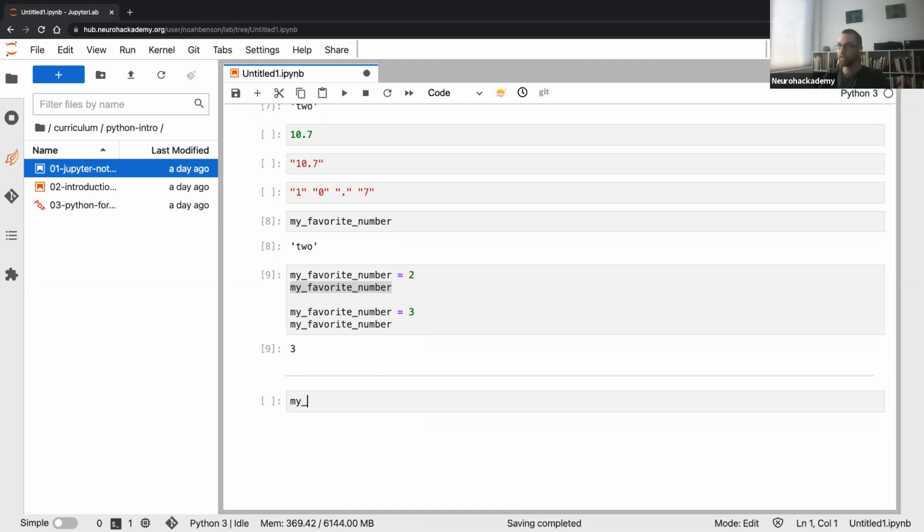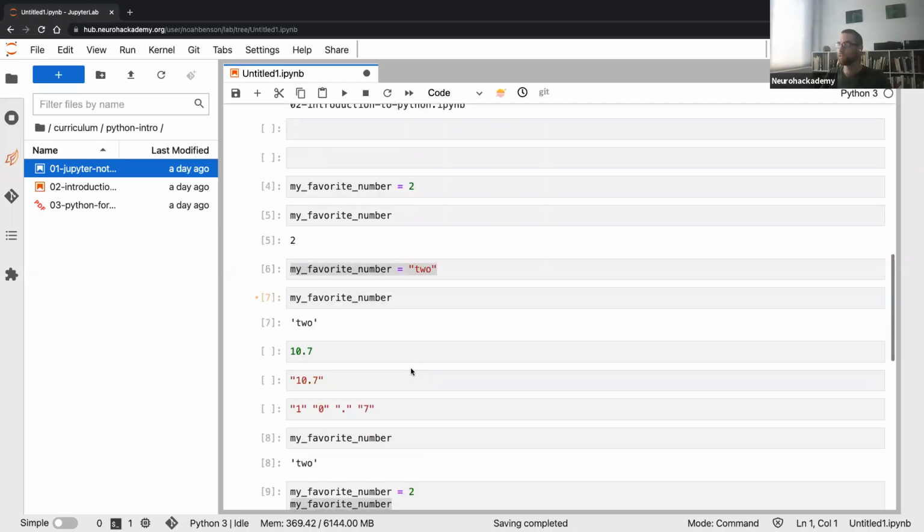So I'm going to go ahead and set pretty much the same thing. My favorite number equals 2. And then instead of just having my favorite number by itself on the line, we're going to say print my favorite number. Then we'll set it to 3, and we'll do the same thing. And we'll print my favorite number. Now if we run this, oops.